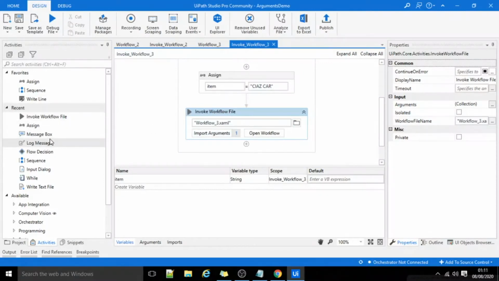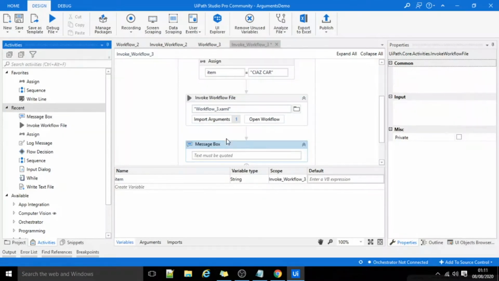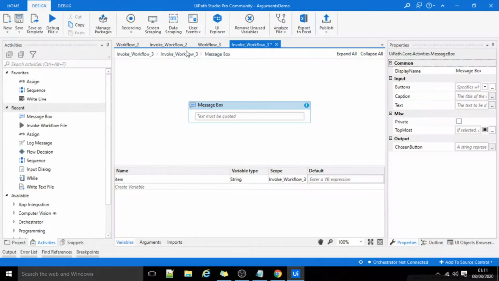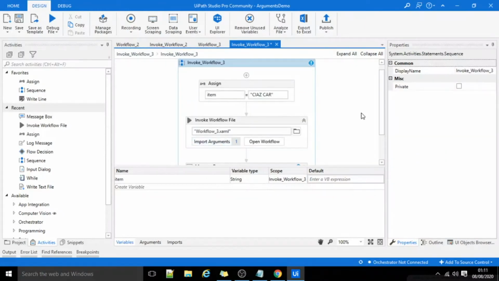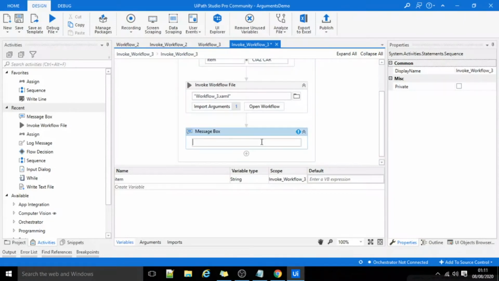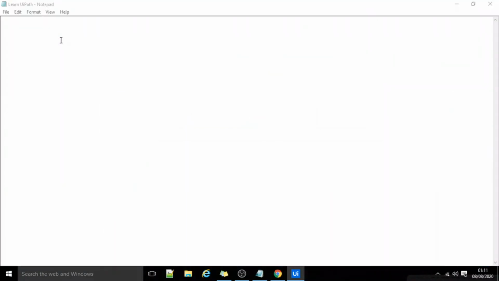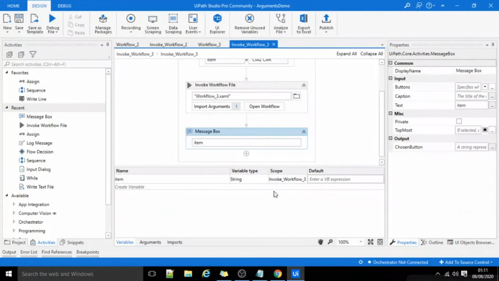Let me try to display that value. I'll print the value of item. Let me try to run this workflow. So it is printing the message Civic car. This is how an In/Out direction argument works.